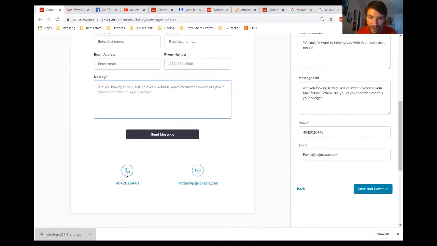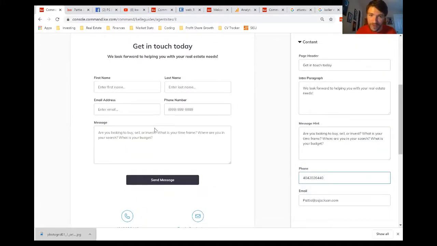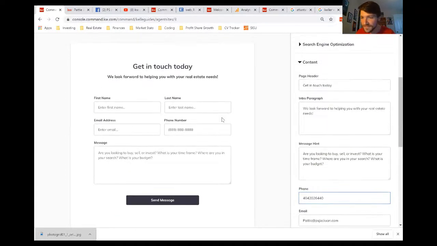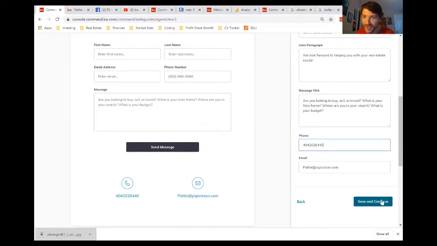And then again, your contact information will be at the bottom of the page. That's what you're going to put in right here. Now, when someone fills out one of these forms on your website, that contact is going to go directly into Command, into your contact database in Command, which is awesome. It goes right into your CRM. You don't have to enter in their info. It just saves it for them.